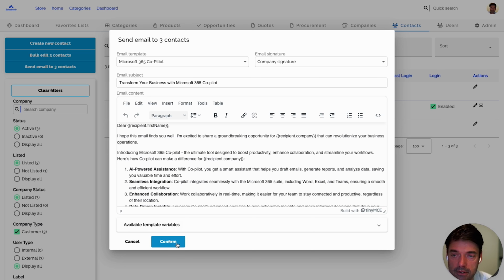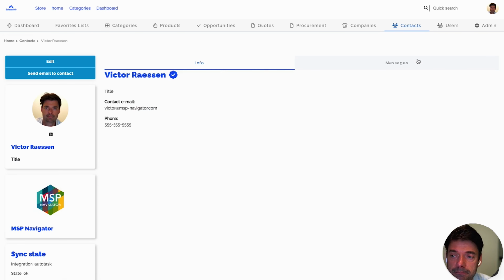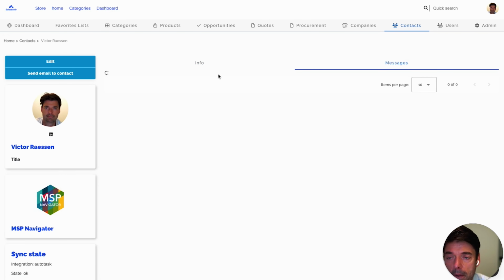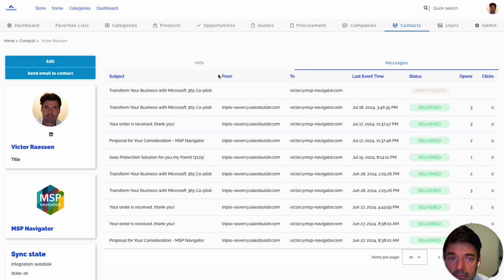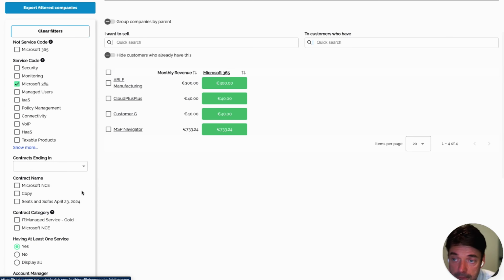So I can now send those contacts this email, which is personalized out of my name. And I can see over here at the contact card what messages have been sent and if they have been opened. Back to the white space. So you can see here, that could be a very nice use case to do a service announcement or start a conversation about a new solution that works well with what they are already using today.